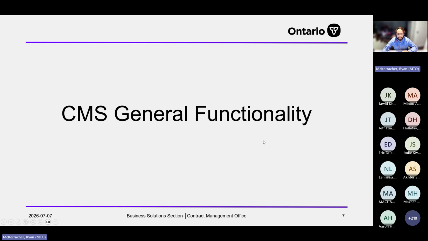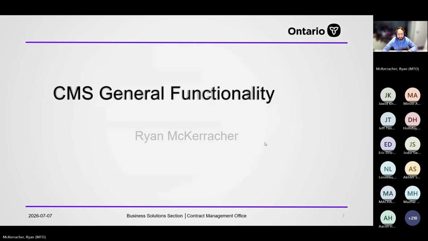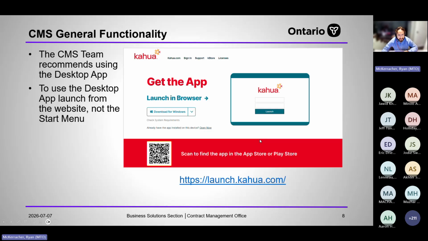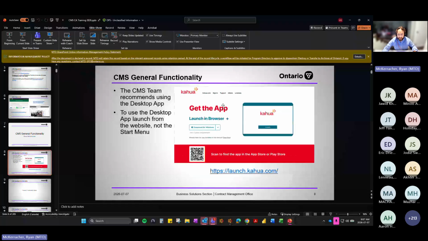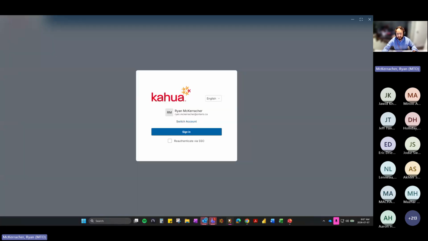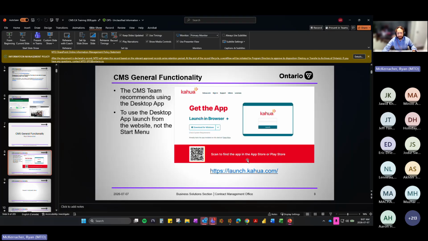So general functionality. The CMS team recommends using the desktop app. The browser app has made strides in getting better over the last year or so, or maybe year and a half. I still rely on the desktop app. I should fire mine up right now. Yeah, right here. So I've got it pinned to my desktop. You can sign in quickly, and I find it tends to work pretty quickly. But you can also use the browser app just by going to this website right here, the bottom right.